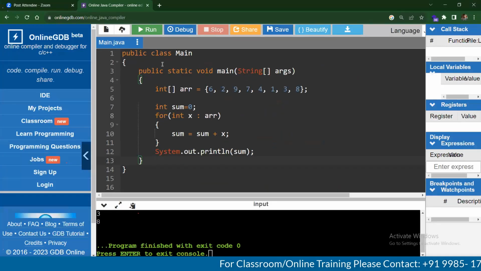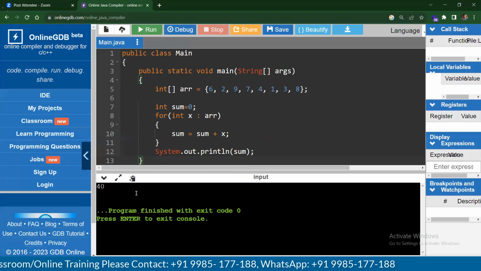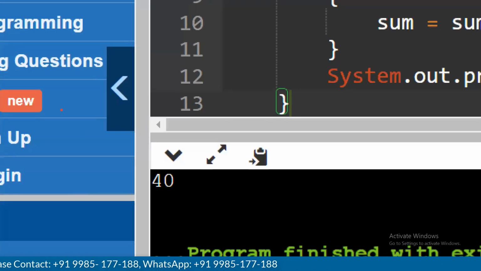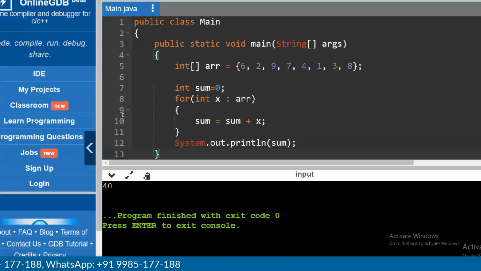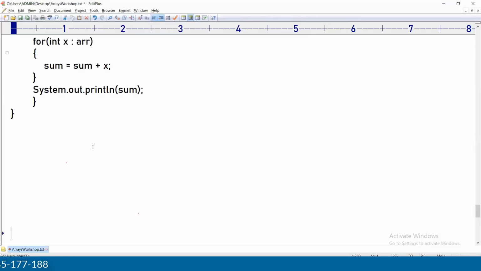Printing the sum value. When you run, you will get this output. The total sum is 40. That is.